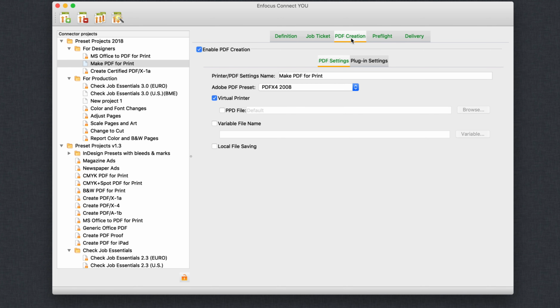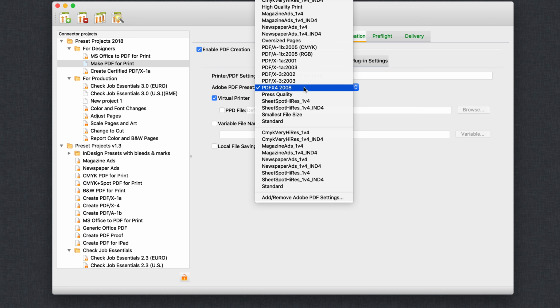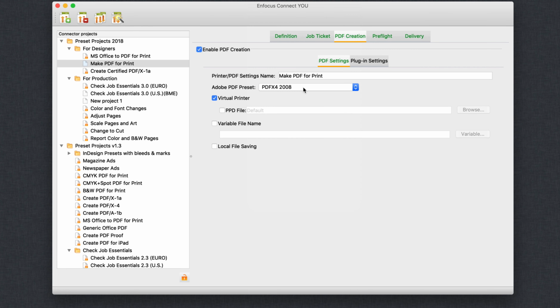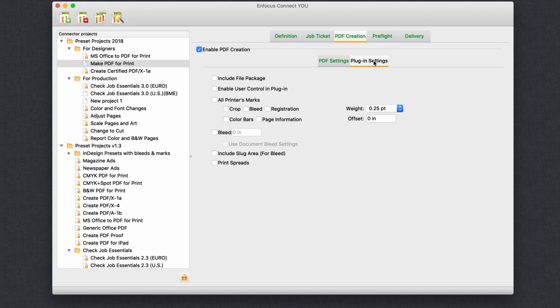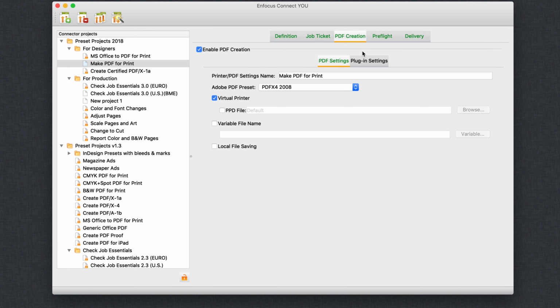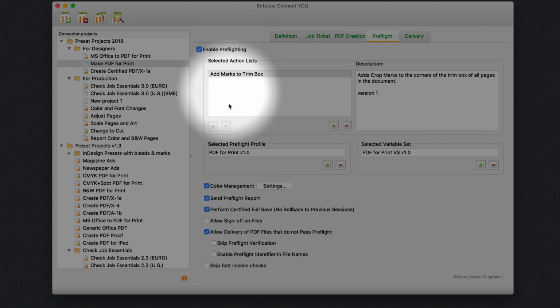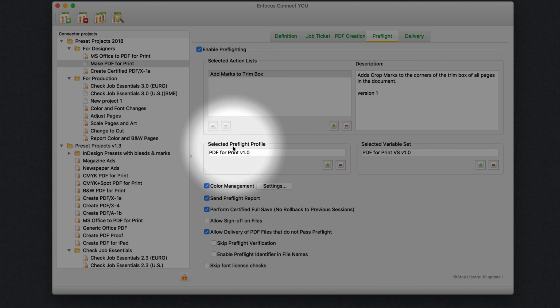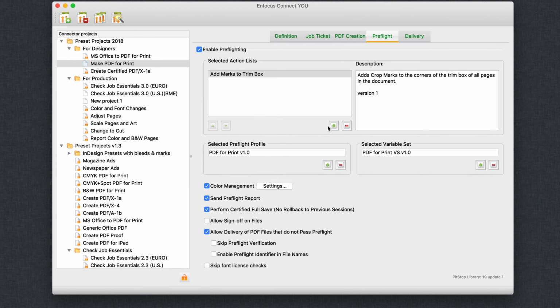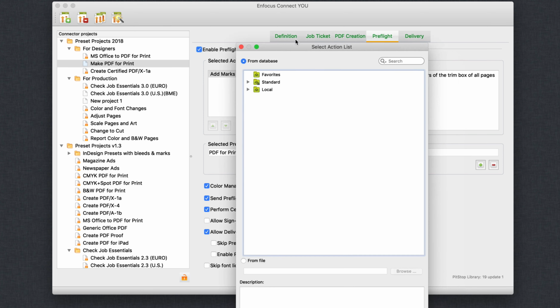Here you can see the PDF creation settings, where we can pick from standard Adobe PDF presets, including variable file naming, and most importantly, as we create this PDF file, we can enable pre-flight. Here we can pick from selected actions as well as pre-flight profiles.